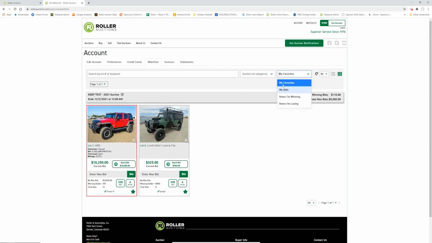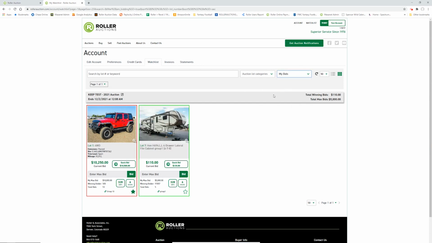I can also change the view in my watch list to be my bids. And that's everything that I have actually placed a bid on. And just like the main view where you're bidding, if it's an outline in red, it's something you've bid on previously and you're outbid. And if it's green, you're currently the high bidder.